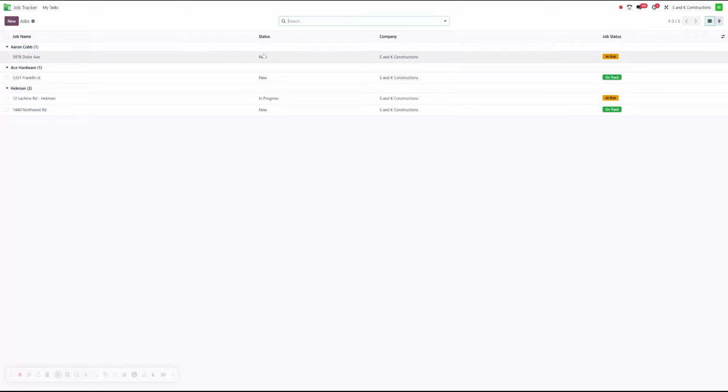There's a job status and there's a status itself. Status is more from a project perspective, whether they're on track, at risk, or something that needs to be highlighted. Let's go ahead and have a look at one of the jobs.